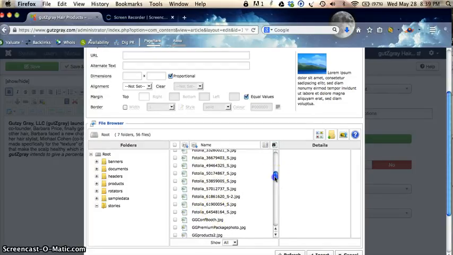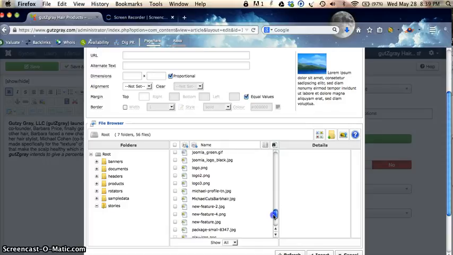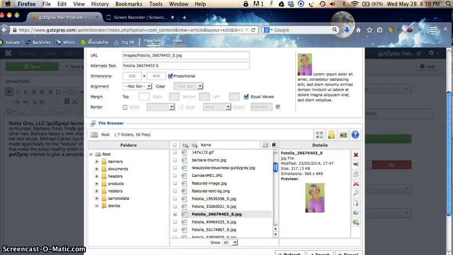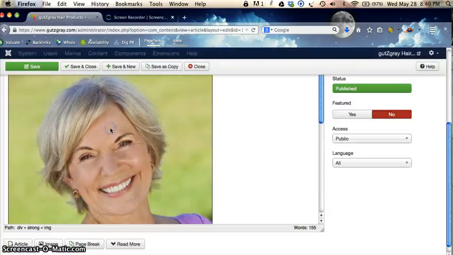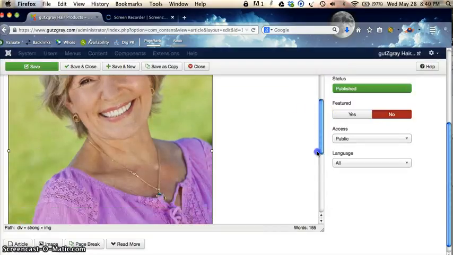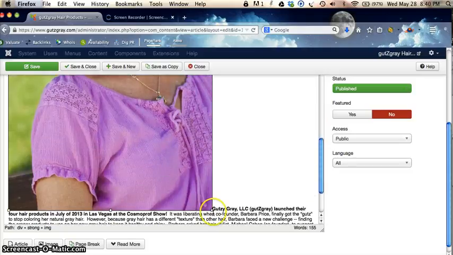file in the list. You simply have to find the new photo that you've uploaded, click on it, and then follow the same process that I just showed you by clicking Insert, and then it will add the photo to the page.